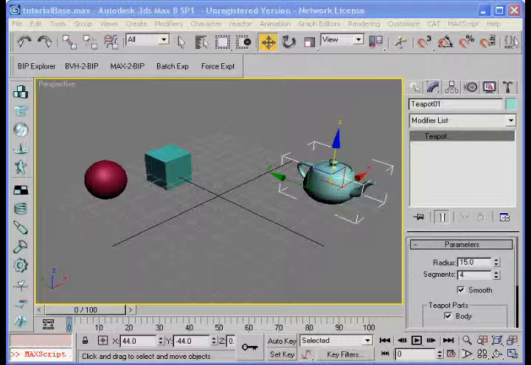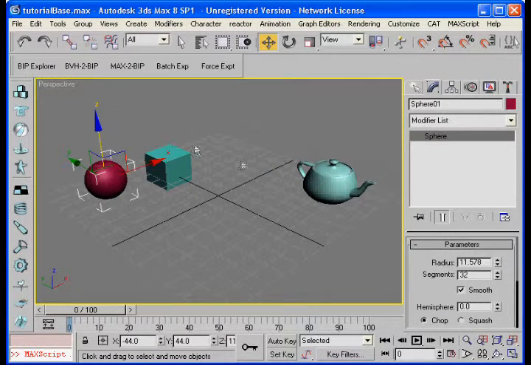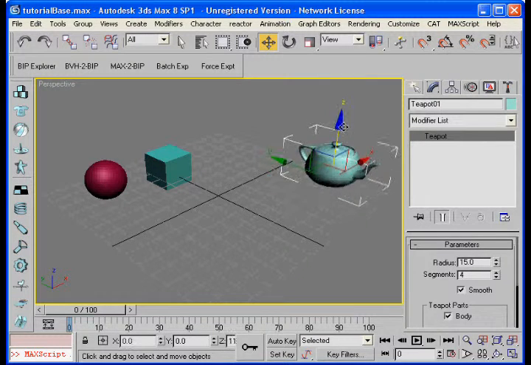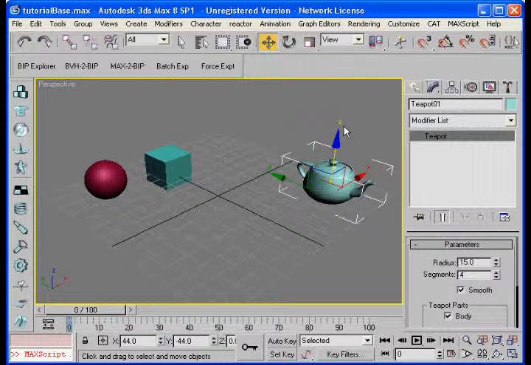In this lesson, we'll cover addition and subtraction with regular objects in 3D Studio Max. For this exercise, we want to connect the Z-move attributes of both the sphere and the box into the Z-move attribute of the teapot. To do this, we'll need two objects, one for each attribute we want to add or subtract, and one expose transform helper.